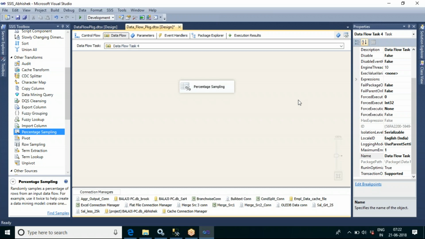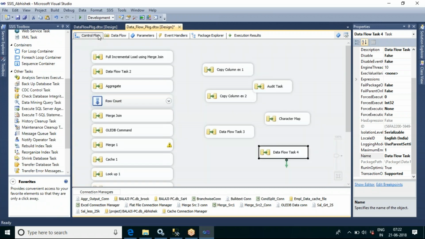Let us say I have 10 lakhs of data present in the source, or let us say 1 lakh records, and you are in the testing phase. For testing your package, do you require all the 1 lakh records? You would have to wait until all the 1 lakh records pass through the source, and only then can you test it. Let us see any other example.